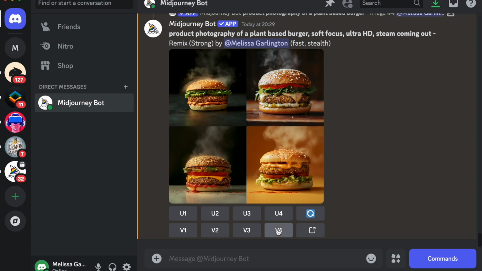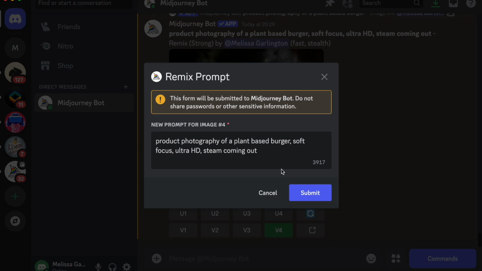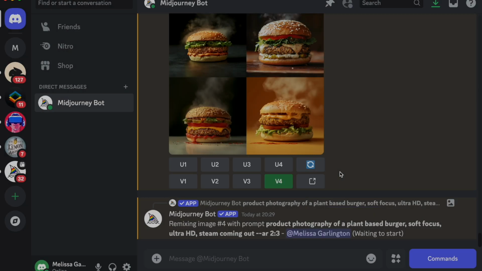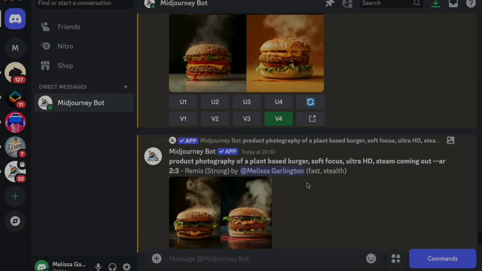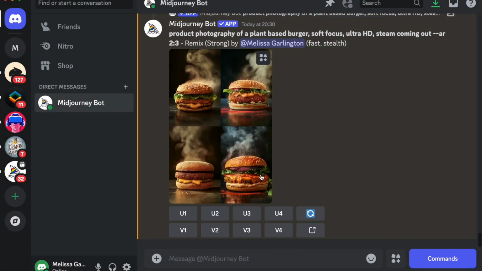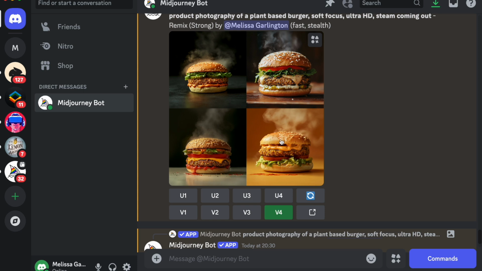So for number 4, I'm going to change the aspect ratio to a 2:3. That way it can be more of a poster and I can add typography to it. So let's bring it in and wait. Okay, it did the vertical view, but it's very different from this particular burger.